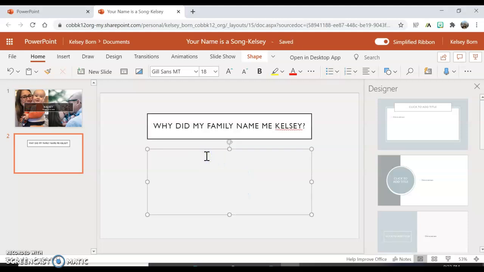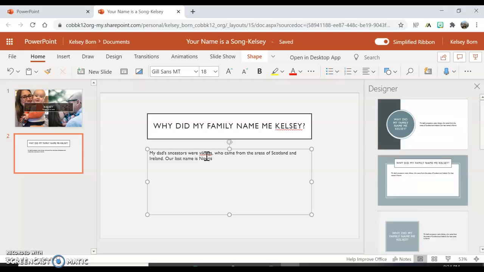So I said this in the other presentation, but my dad's ancestors were Vikings who came from the areas of Scotland and Ireland. Our last name is Norris, which I got married, so it's not Norris anymore. But our last name is Norris, which is another name for the famous Vikings known as the Norsemen.